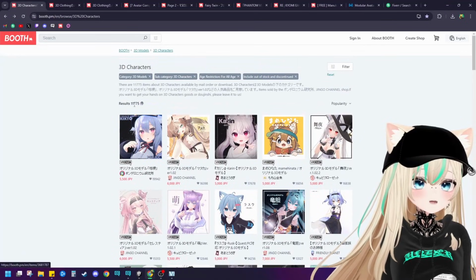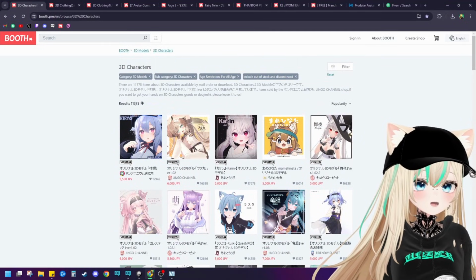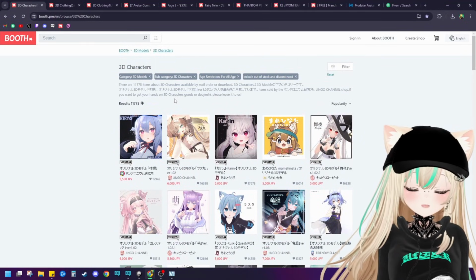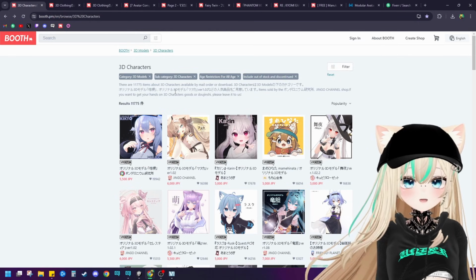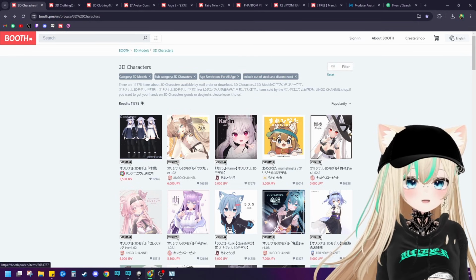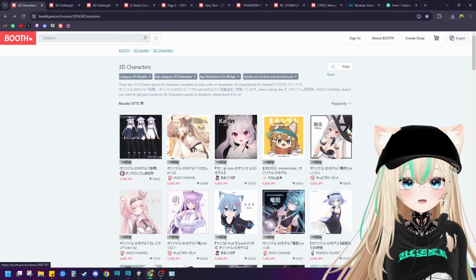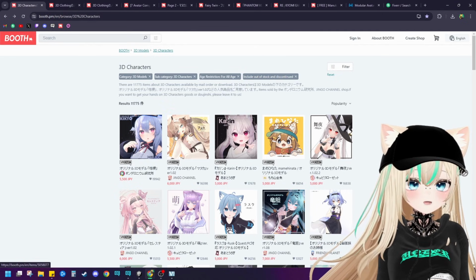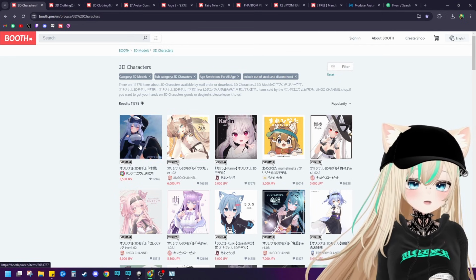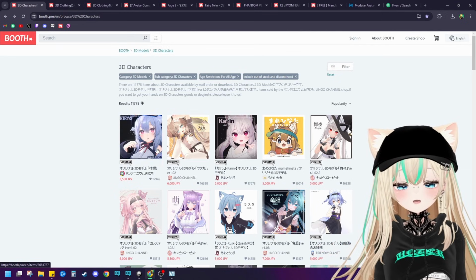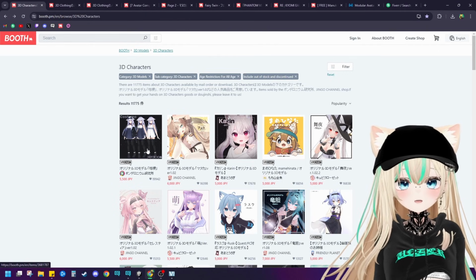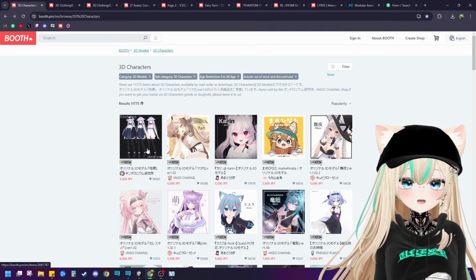there are plenty to choose from. We have 11,775 different 3D models to pick from. So it's all up to you. Keep in mind, we will be changing the hair color, eye color, outfits, everything. So when you're looking for a booth model, I would choose it based on height, sort of things that you can't change easily in Unity.